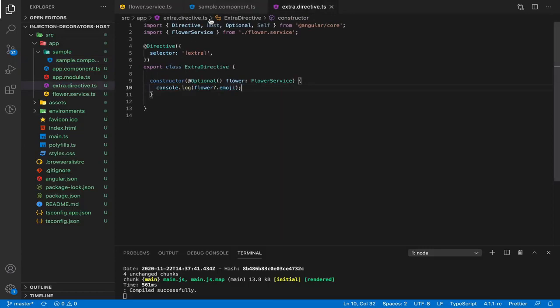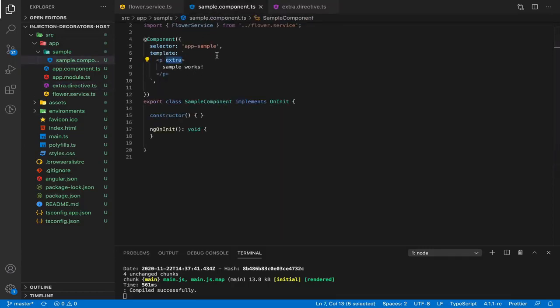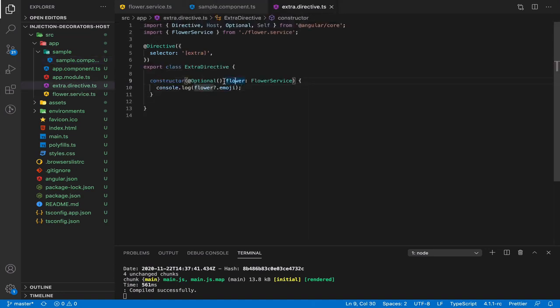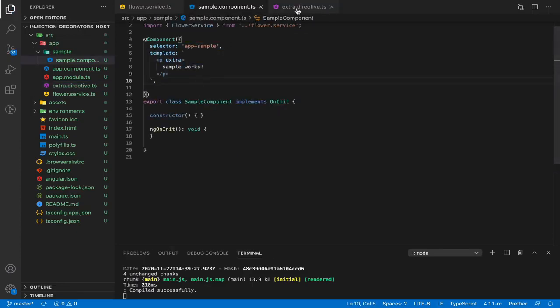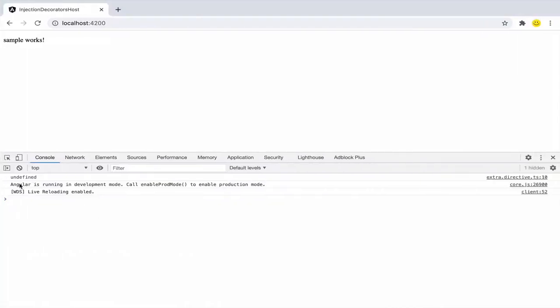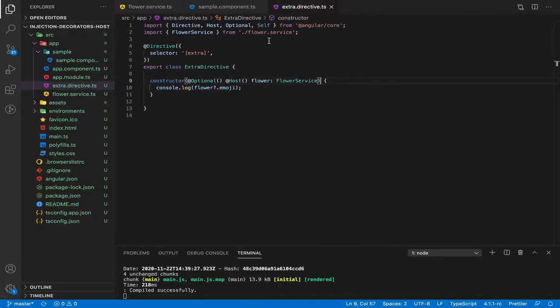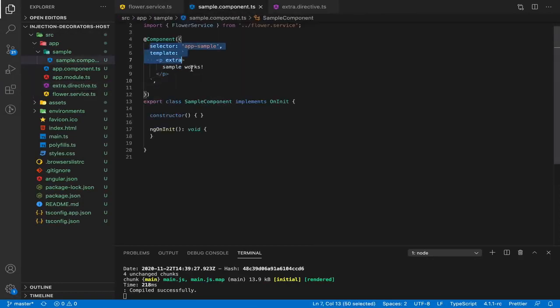And now we would like to get not the global service provider, but the service provider that is defined exactly on the level of this component. In this case, we need to say the host decorator. On this level, we don't have a service provider yet, so we expect it to be undefined. That's good, that's correct. So we would like to search only up to the host element. We don't want to look in module service providers.